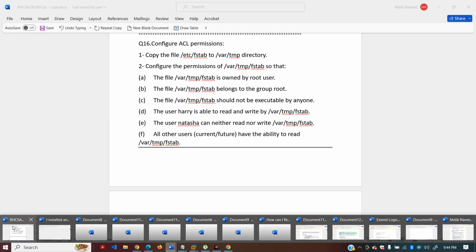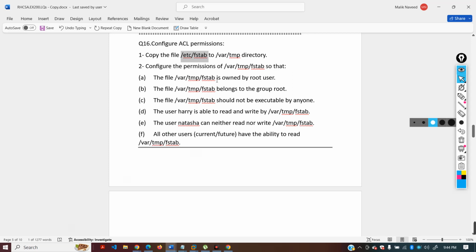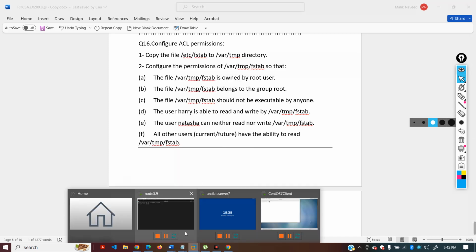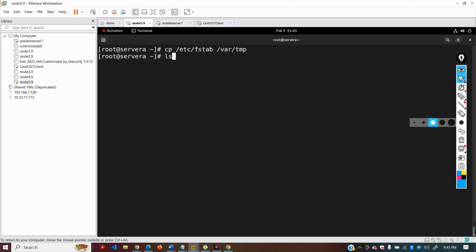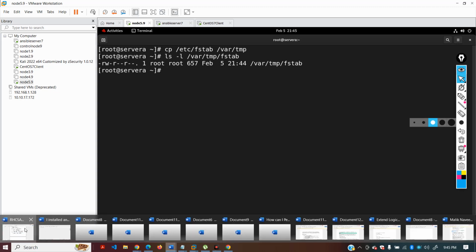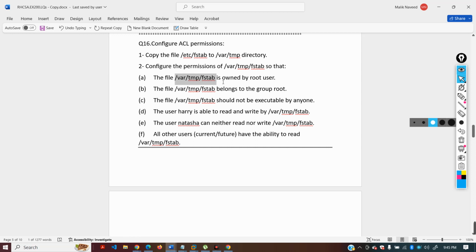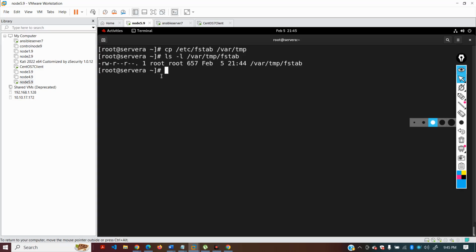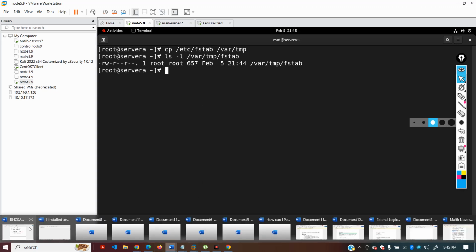Let me double check it. This is the file, right? So these are the permissions, and let's see what the first part says. The file is owned by root. So look here, its owner is root, right? So this part is already done. They only want to check if you know this thing or not. So let's move on to the next one.